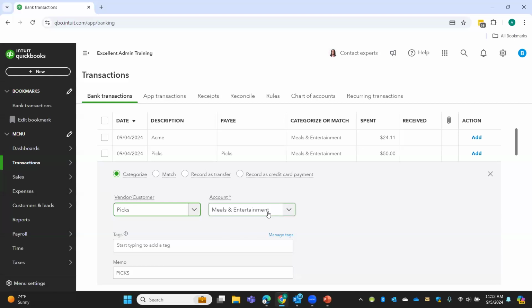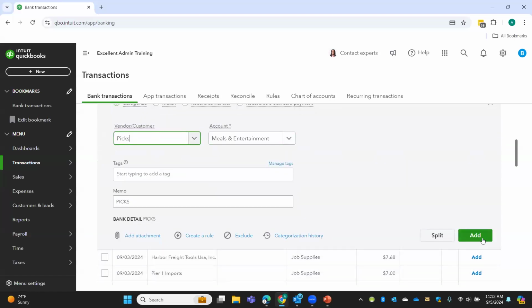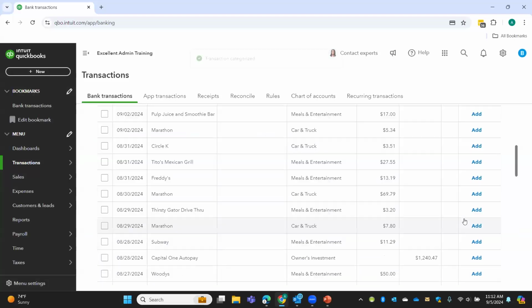And then QuickBooks calls it meals and entertainment. That is the proper bucket for it. Pix is a restaurant that I ate at before they closed. And so it's meals for me. Okay.